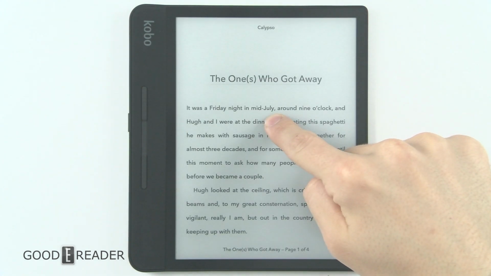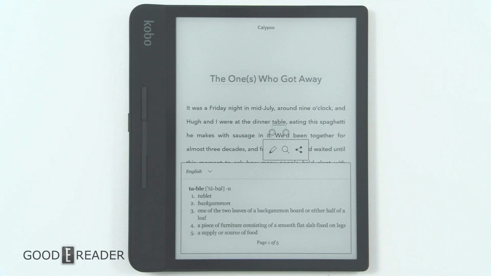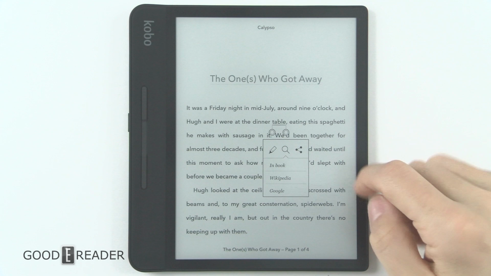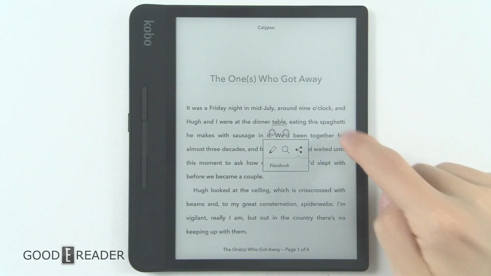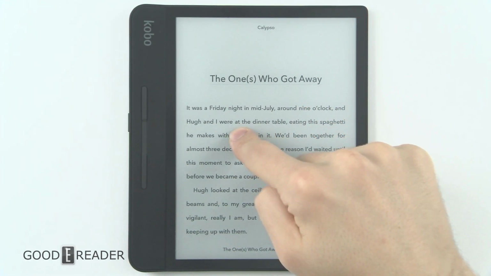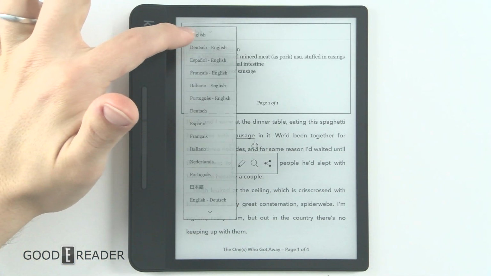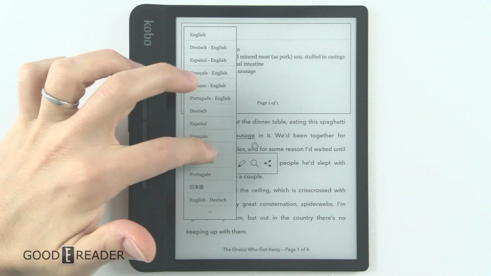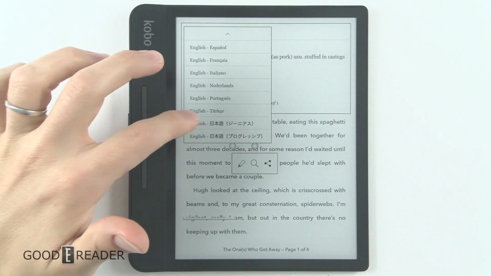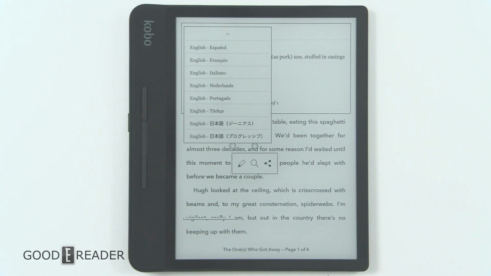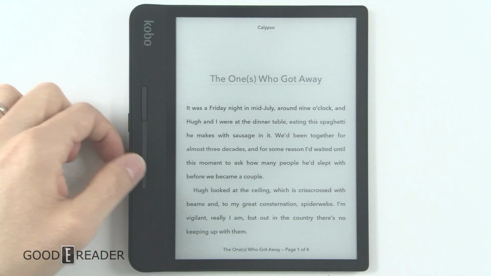If we long press on something like so, you get some information here. This will give you highlight, add note. This will give you in-book, Wikipedia, Google, and you have Facebook as well. If you click on something like sausage, for example, you get an English dictionary, and you also get all the dictionaries here, and there's many on this drop down menu, and it's kind of like to and froms, so it's very versatile in terms of the dictionary experience.